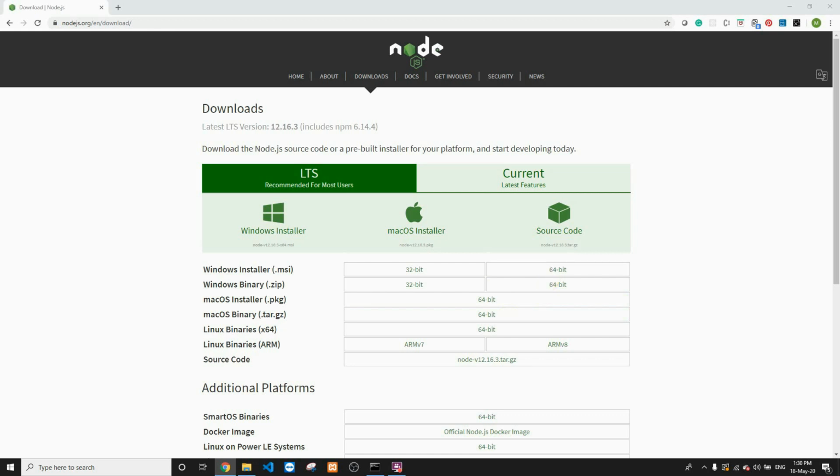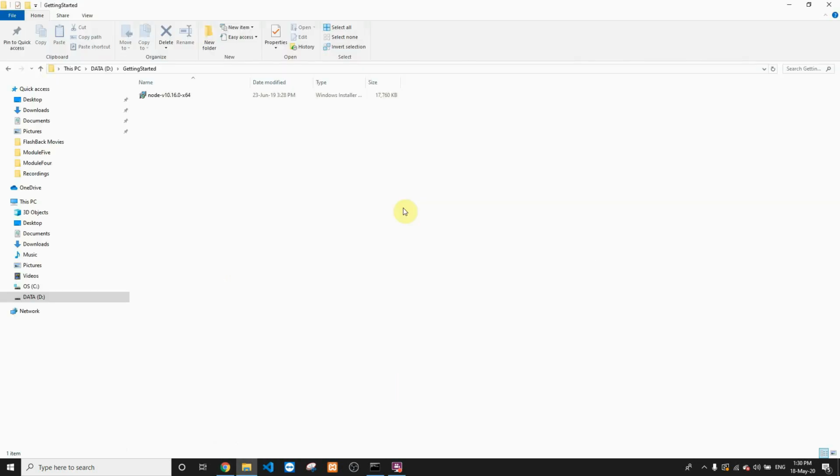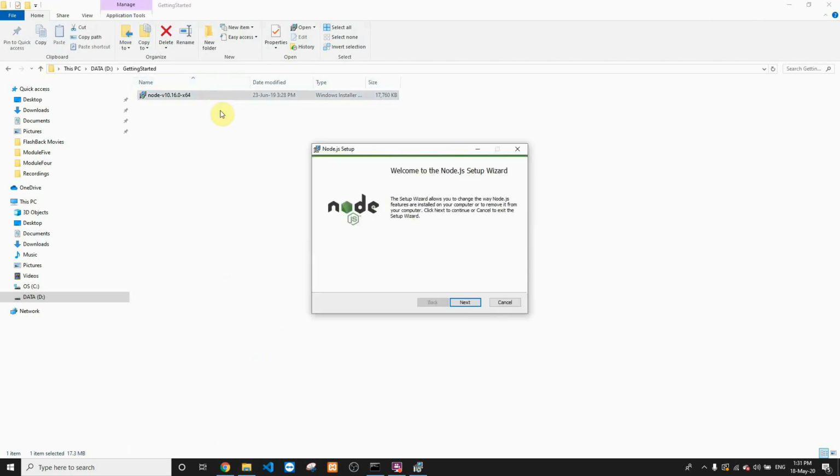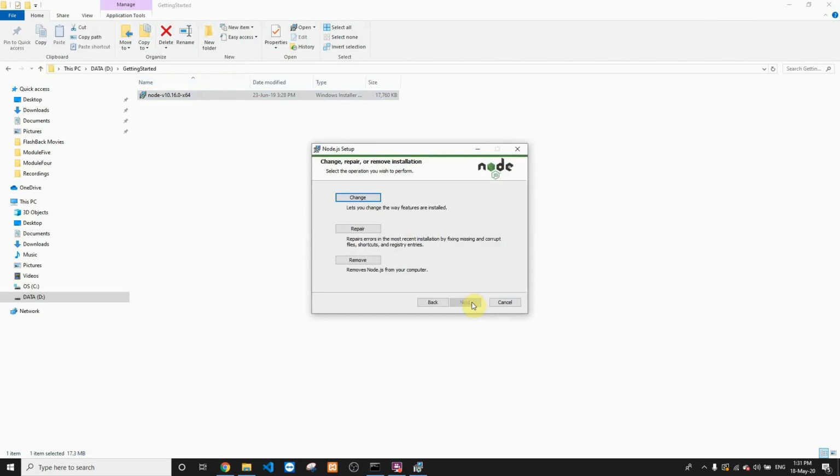Once the installer has been downloaded, we need to run it. I already have this installer downloaded in my system, so let's directly go to the file which contains that installer. Over here you can see I have a Node.js installer already downloaded. You need to double click it in order to execute it. This will guide us through the Node.js setup wizard. We have to press next.